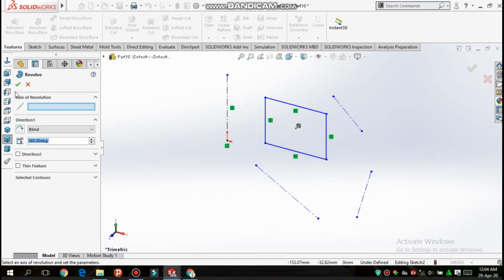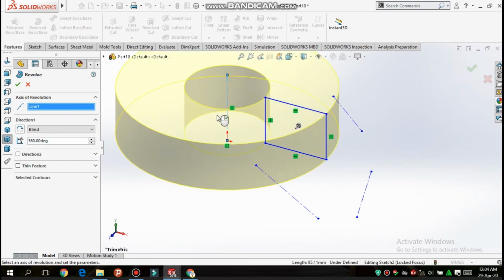Now here is the option axis of revolution. Here we have to select the axis around which we want to revolve it. Let's say I'll select that axis. You can see it is revolved around 360 around that axis. You can check it. Now if I want that axis as axis of revolution, click here.